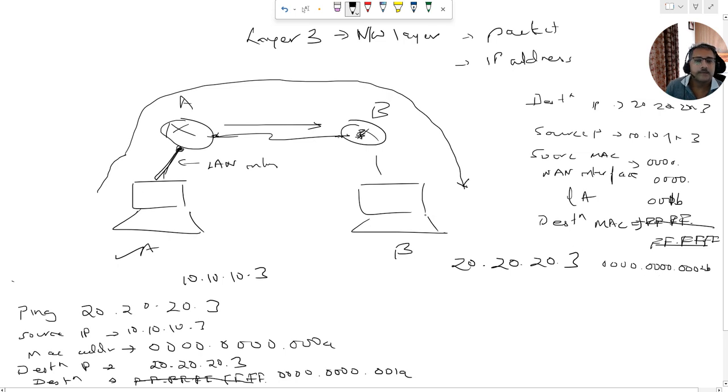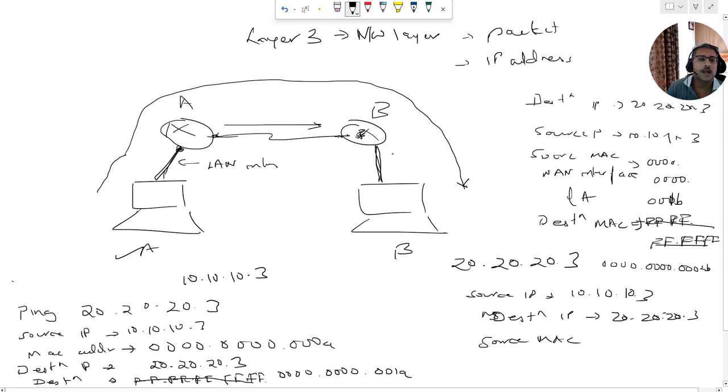Now B will stop this broadcast over here itself and it will generate a new broadcast on its LAN interface. So again the source IP will remain 10.10.10.3, the destination IP will remain 20.20.20.3, but the source MAC address will become the MAC address of the LAN interface of router B, which will be 000.000.000.000.2A, and the destination MAC address will be FFFF. When B receives this packet, what will it do?